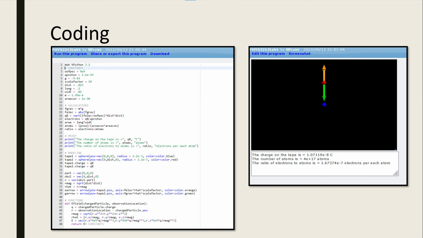The GlowScript code you see here is a representation of the tape experiment. To the left, you can see the constants sorted from the top, followed by the calculations that were previously shown earlier. And afterwards are the print and the modeling statements.